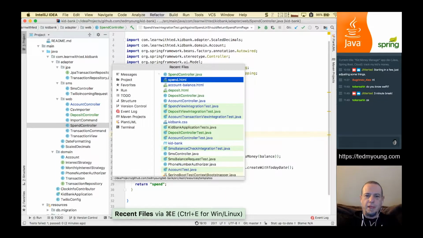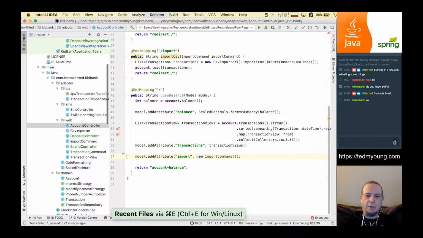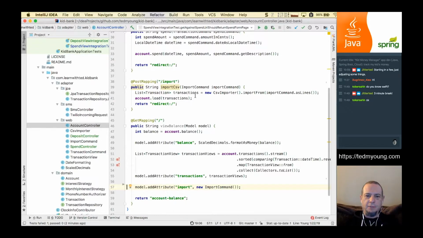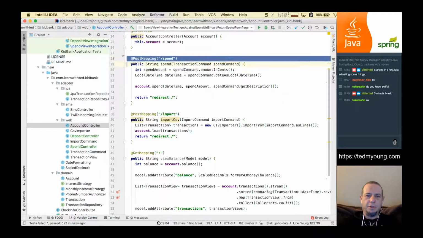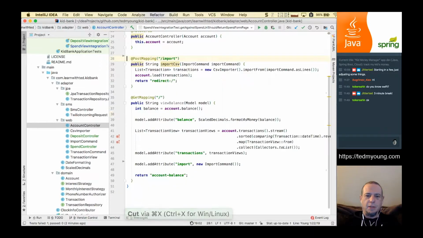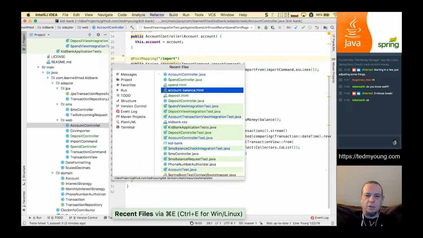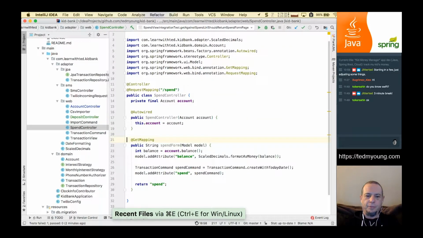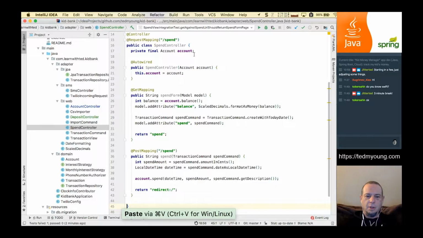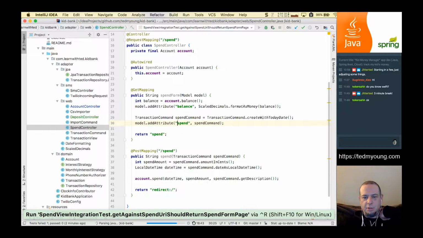We need to move from the account controller the actual spend post. So where is that? There it is. So we'll take that out, put that into our spend controller. And that's all good. And it will redirect back to the root. That's fine. Okay, so if we run the test now, that should pass.